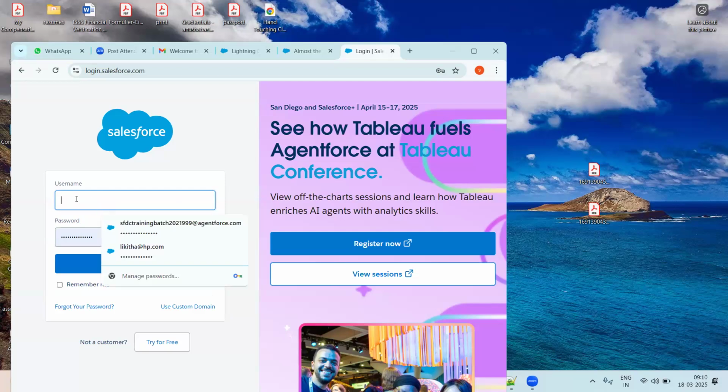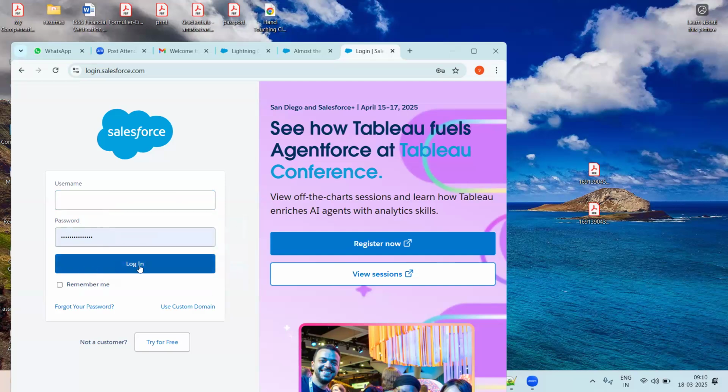Whatever the username that you got, that username you have to give here, and then a password you have to give here. If you click on the login button, then you will be able to log into the developer edition. Like this, you people have to create a developer edition login for your practice.